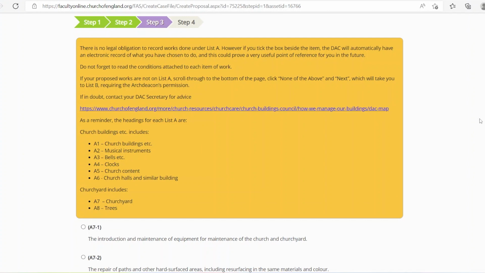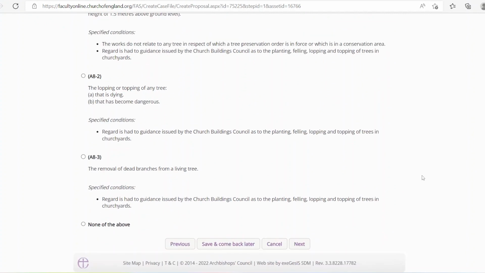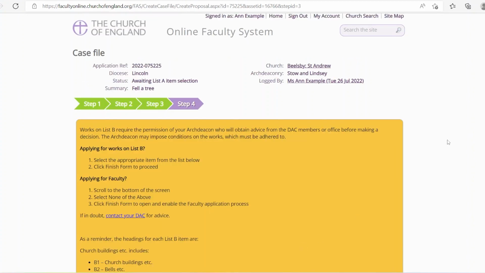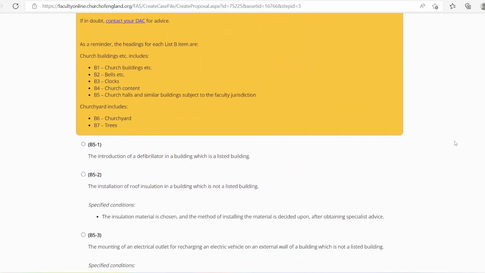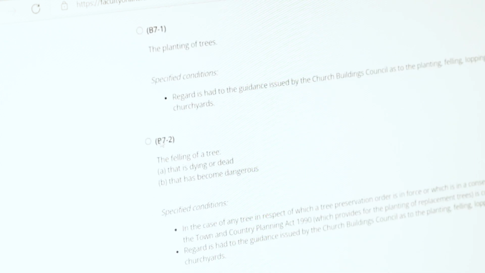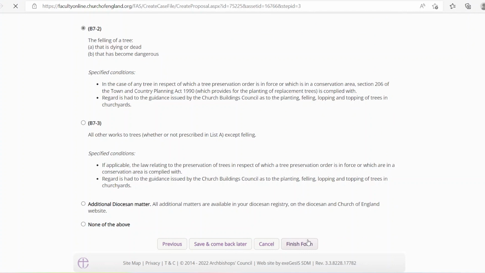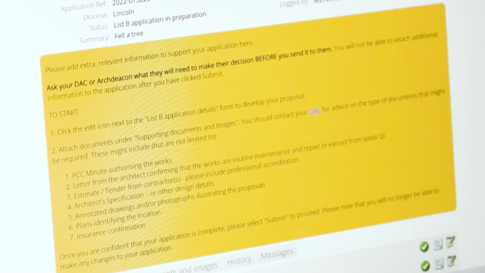As you don't want any of these options, scroll all the way to the very bottom of the page. You will hopefully see an option that says none of the above. Select this option and click Next, and you'll be presented with all of the List B matters that can be undertaken within the churchyard. Scroll down until you see the one you want, in this instance B7.2, and select it. Scroll to the bottom of the page and click the purple Finish Form button. This will open up a List B application for you.